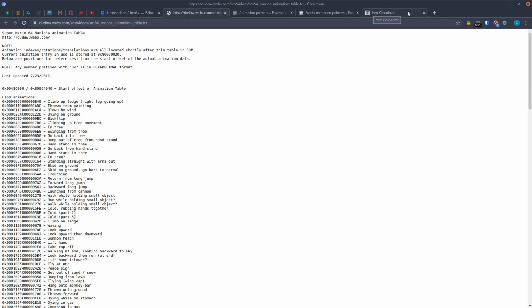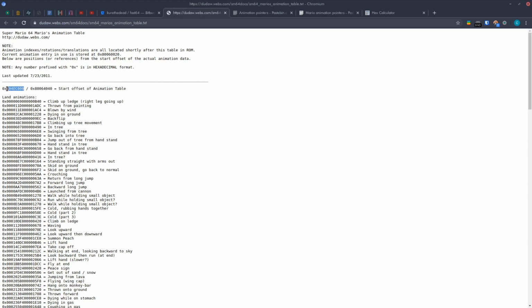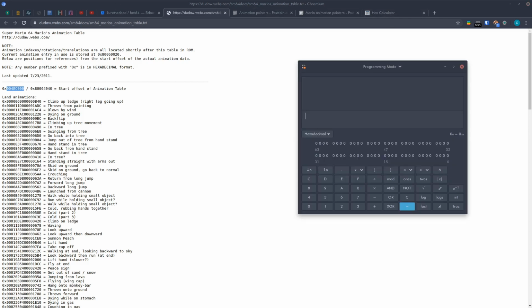Okay, so you will need a hex calculator. I will link one in the description for those that wouldn't know where to find one. In my case, I'll be using my own little programming calculator. So to get Mario's animation, what you need to do is take this 8-digit number, and then add it with the first 8 digits of one of these numbers.